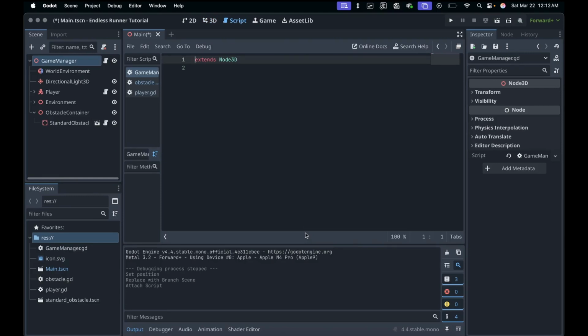First things first, it's going to handle our score. So we'll say var score, and we'll make that an integer, and we'll make that equal to 0. Because remember, we're going to have a score. The longer you run, the more points you get.